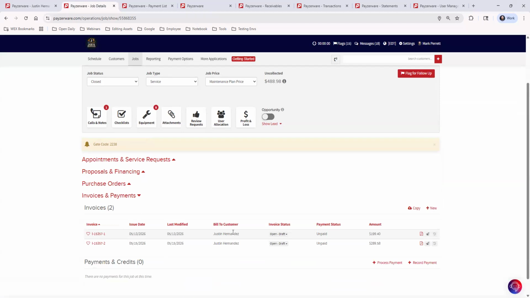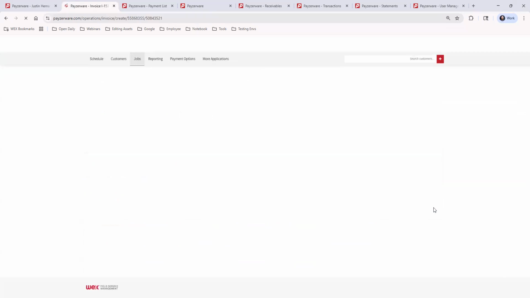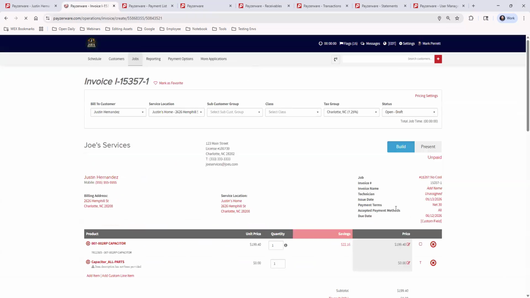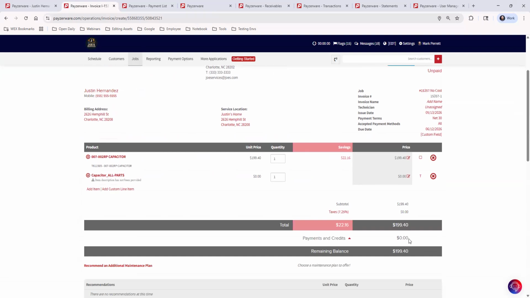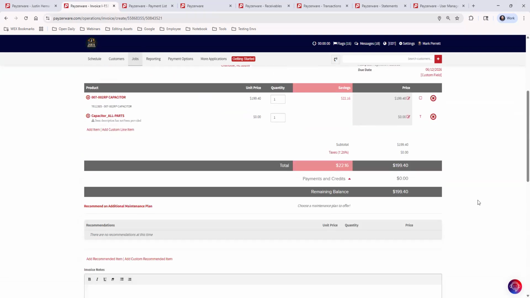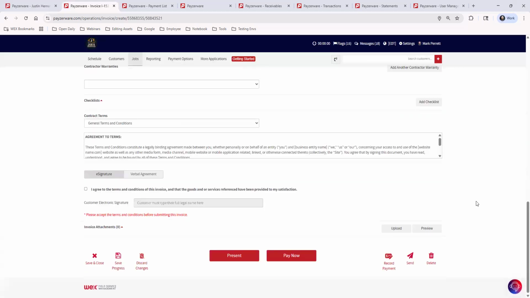I've already mocked up some invoices. So right here, let's just take a look at this first invoice. I'm going to click on the invoice number. You can also click new to create a new invoice or copy to copy from a pre-existing invoice. But now that we're on the invoice, we've got a capacitor here. We're charging the customer $199.40. And if you scroll to the bottom, here are the payment options. These are the ways you can take payment.